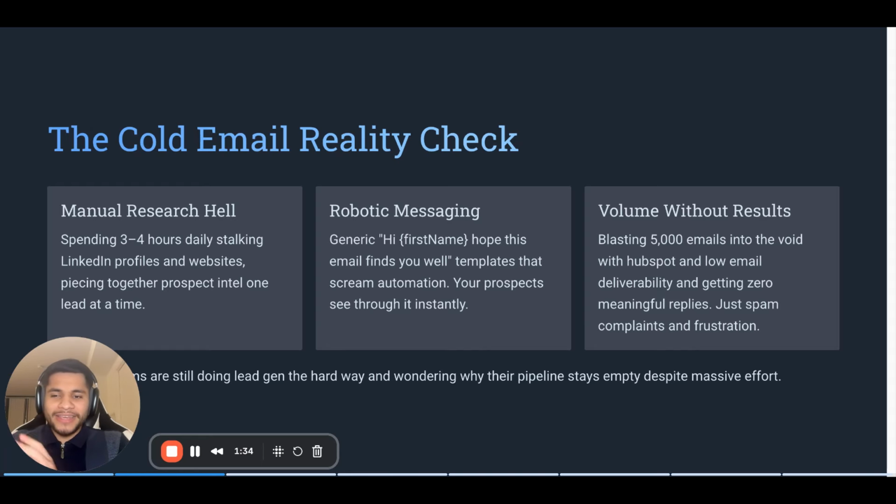The easiest way a prospect can tell that you're using ChatGPT is if your email starts with "hope this finds you well" and ends with "looking forward to hearing from you." And even if it doesn't include that, if it sounds too salesy and there's an em dash, you probably know that this person has used ChatGPT to make that email, and it screams automation.